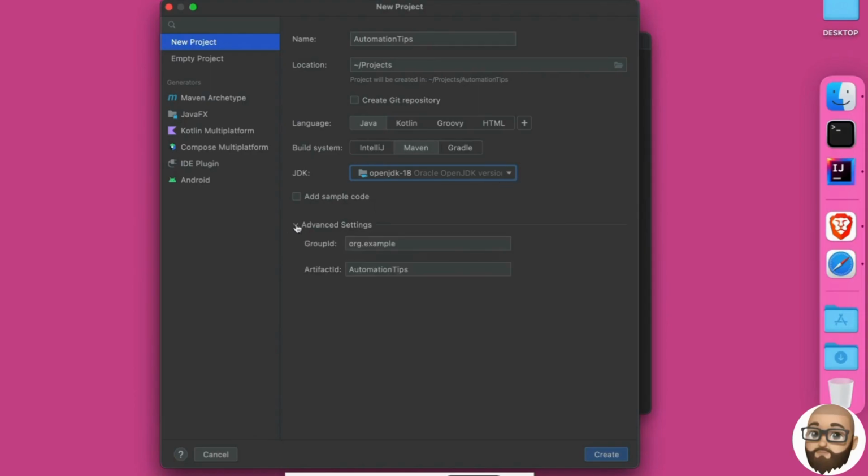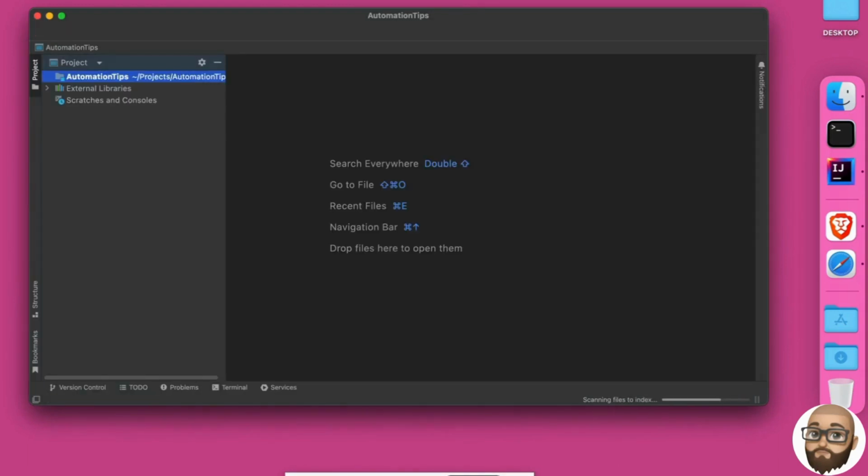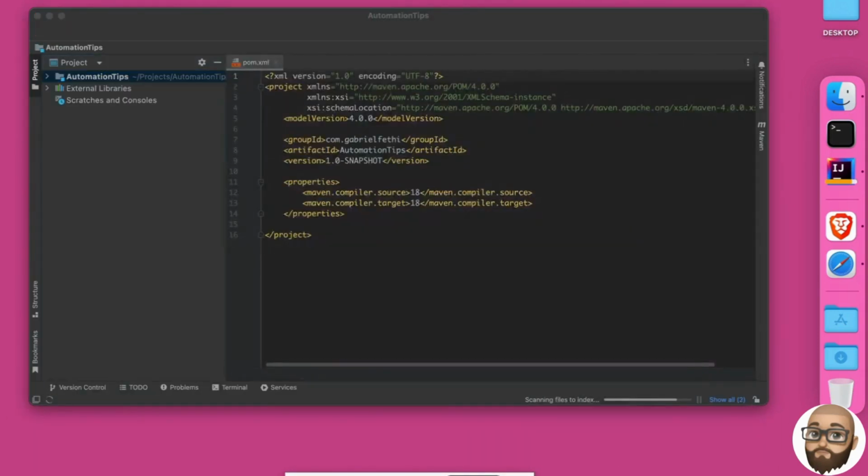Then we are going to create the group ID. I'm going to call it com.gabrielfit, and I'm going to leave the artifact ID as is. And now our project has been created and it's available.